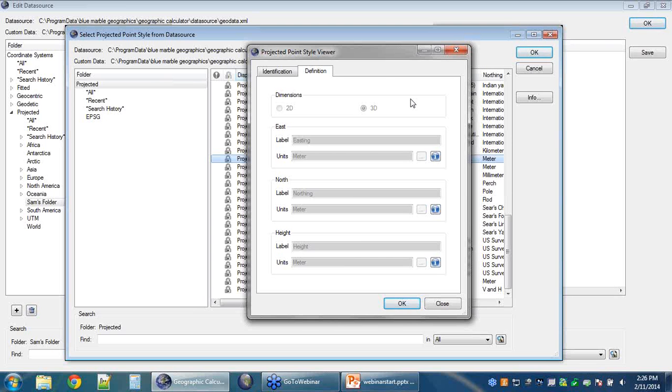So a point style, I mentioned, is the units that we're going to use, but it's a little bit more. And the little bit more part of that are the labels that we're going to be applying to the coordinates in the system. So in this case, I have a projected point style that is a three-dimensional type of coordinate, possibly. I'm going to be calling my east-west axis there my easting. I'm going to be calling my north-south axis my northing.